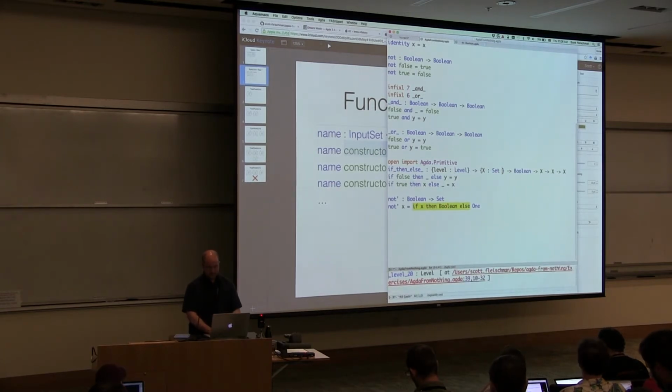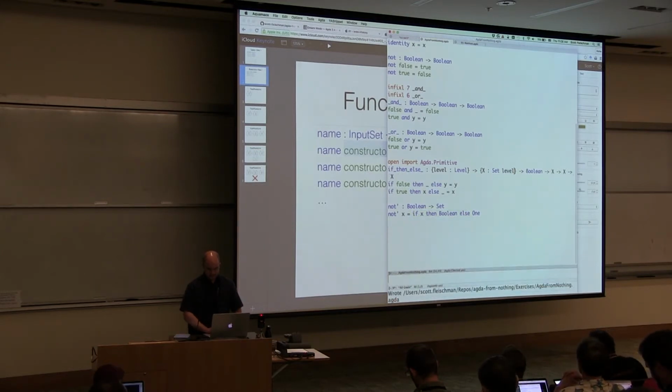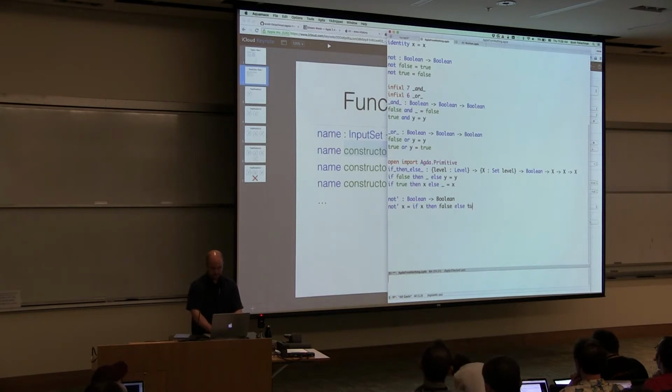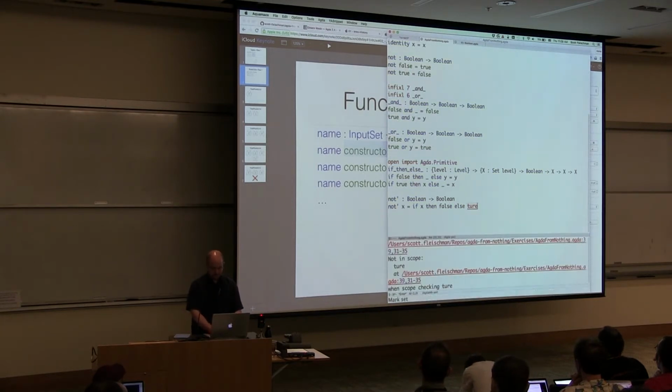So here, with set, now we're really getting into dependent types, right? I'm passing an argument here to set, which is the level that I said earlier. And now, hey, I like my thing here. It's still valid. I can still go back to Boolean to Boolean, true and, nope, false. Not is really false. That's true.